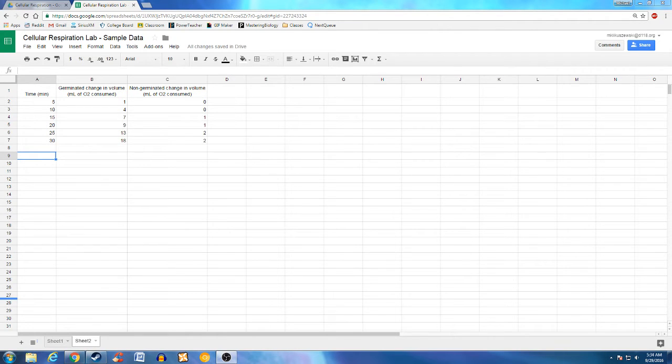Okay, so here I'm going to show you two things. I'm going to show you how to do a t-test in Google Sheets, and then I'm going to show you how to do a graph in Google Sheets. So I put the data from the worksheet on a separate page here. You can see that I have time on my left and then the two sample data sets from germinated and non-germinated seeds in milliliters of oxygen consumed.